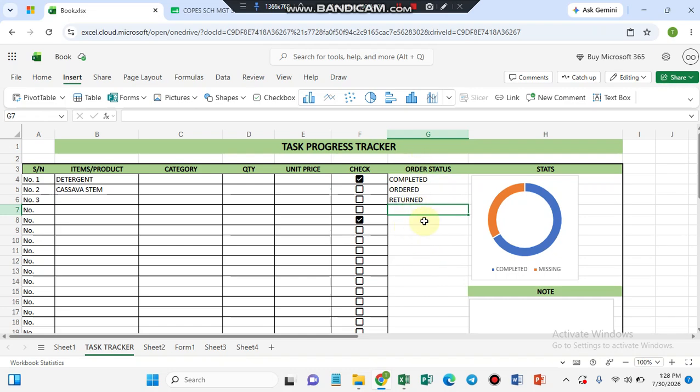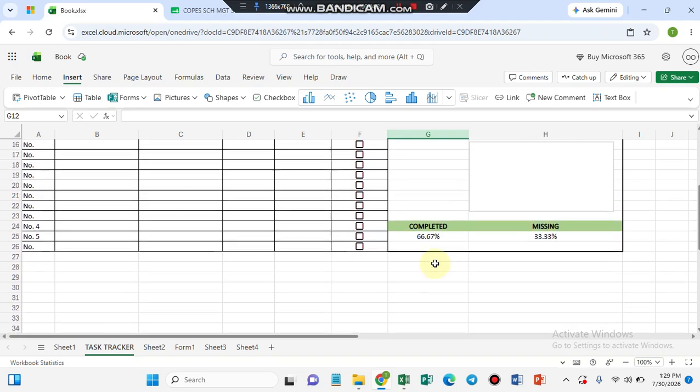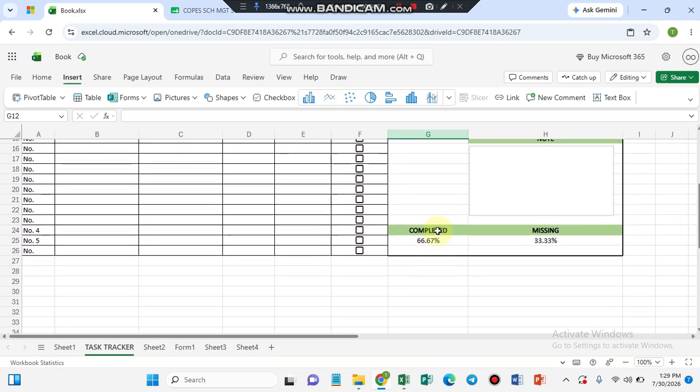Your own might not be order, your own might be something else. So under category, you can put the category this item belongs to. That's what you will put under category, the quantity you are getting and the unit price of it. So that's what these cells are meant for. So when you are now done with the formula and you enter something into the order status here to test run it, you will now come a little bit downward, put here completed, the second one missing.